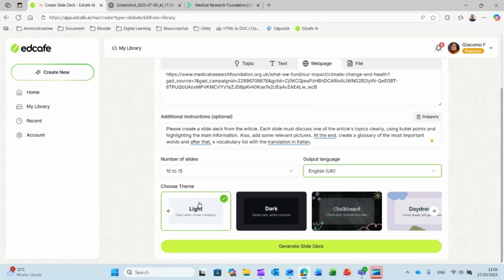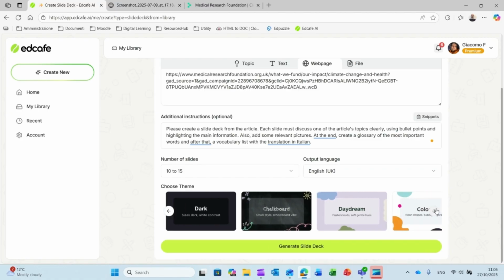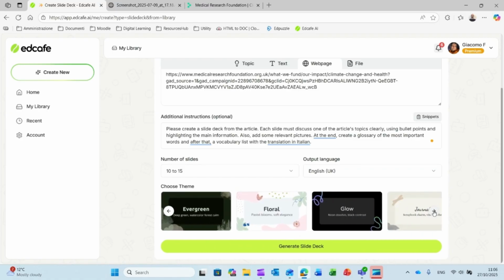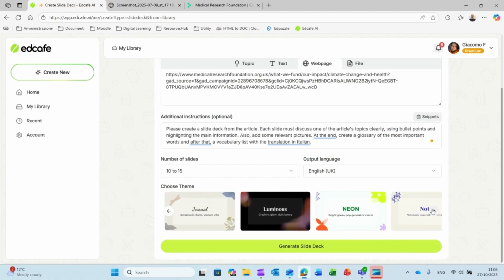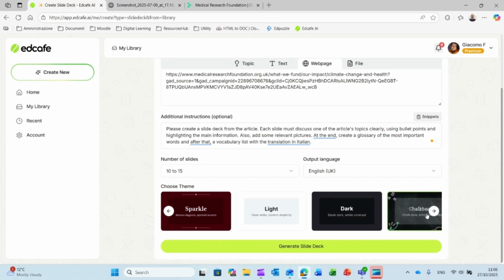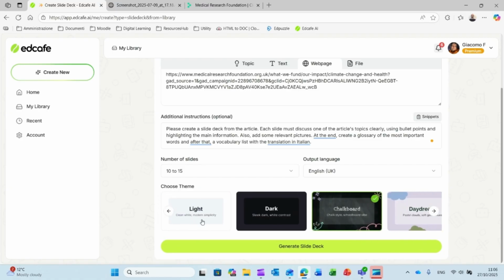We have the theme to choose now, because we're talking about environment, we're talking about climate change. I'm trying to find something like the floral, let's say, but you can choose from plenty of themes. There are always new ones that come out, and if you don't like any of those, or you want something light, then you have exactly the light theme. And then let's generate the slide deck.